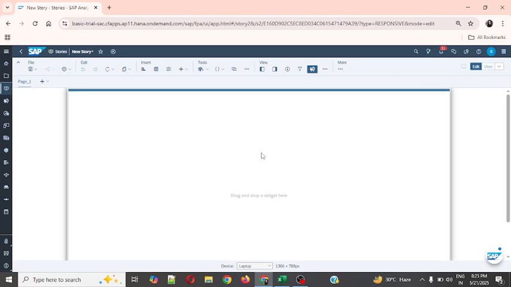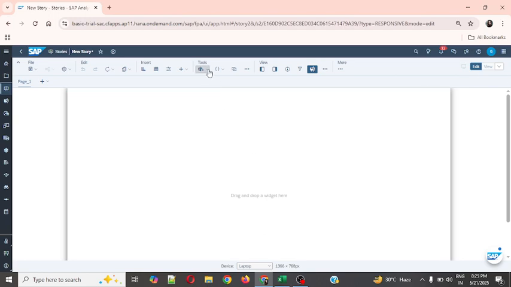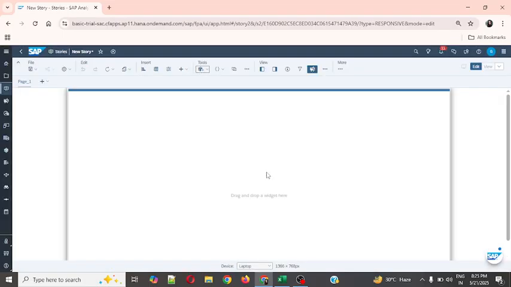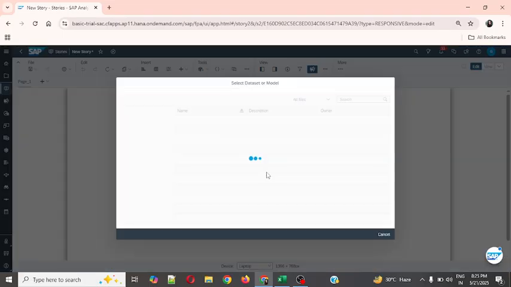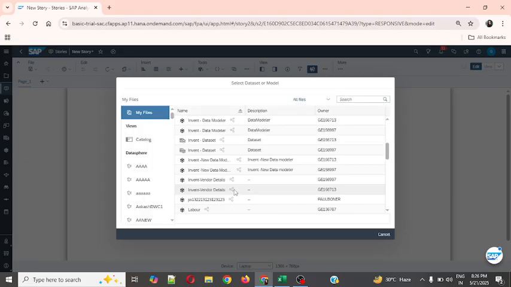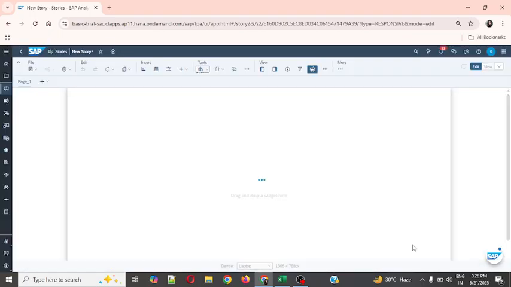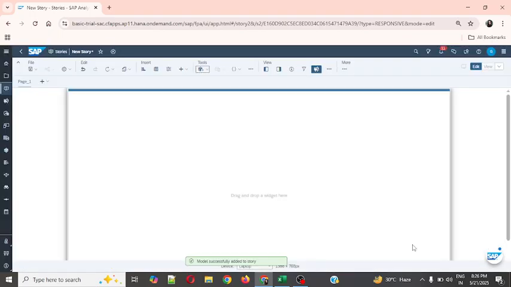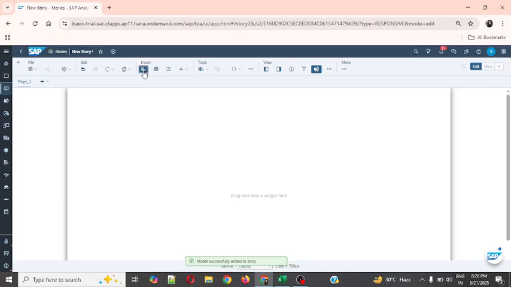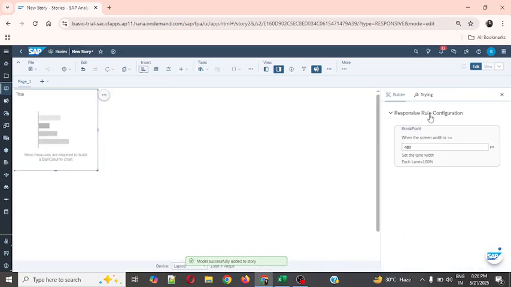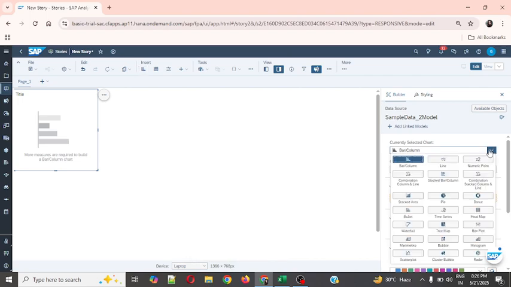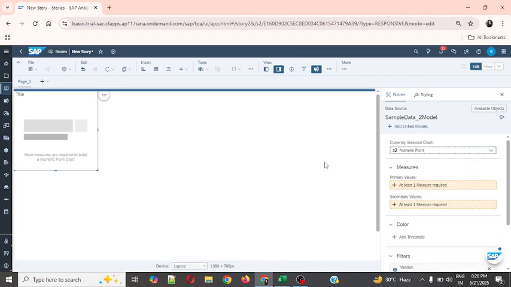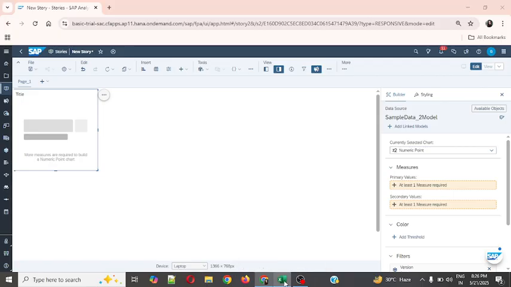Okay, so now I have one requirement. Let me first link the model that I want to use with the story. This one. So now I link the model. So what I have to do is I want to insert a numeric point chart. Okay, this one. And now I'll show you the original Excel data source here.